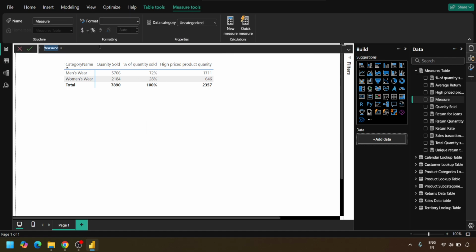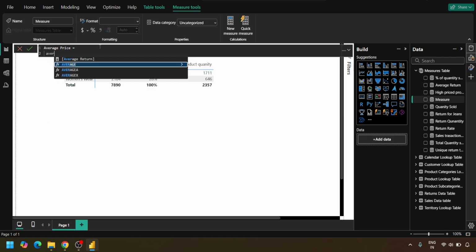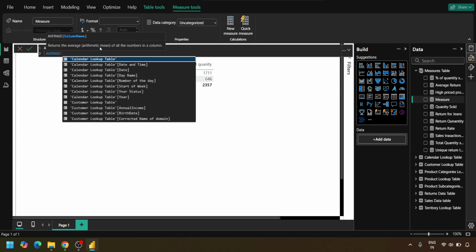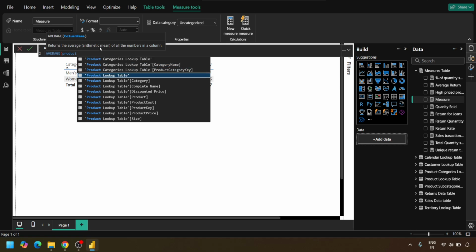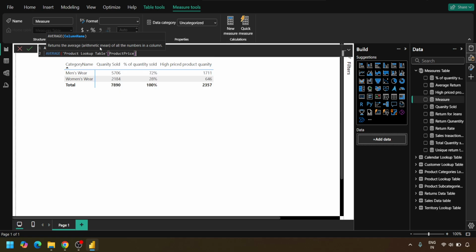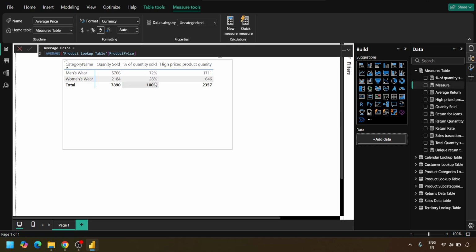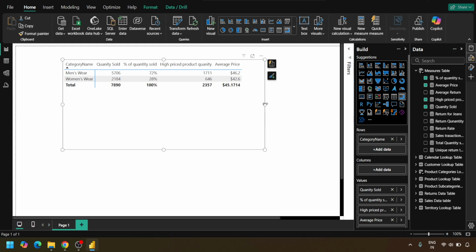Let's give it the name average price, and this average price would come from average, from our product lookup table. Inside the product lookup table, the product price is there, and we are trying to calculate the average product price. Let's bring it here. Now you can see this is our average product price, but we don't want a bifurcation between men and women. We just want to show the overall average price.